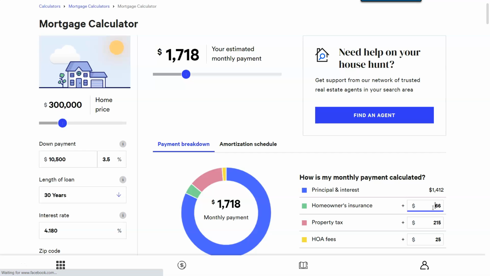Now, personally, I don't think there's any way that a $300,000 home is going to have that low amount of homeowners insurance. So we're going to go ahead and let's say we make that $75 a month, and that makes our payment just a few dollars more. I'll leave property tax insurance.